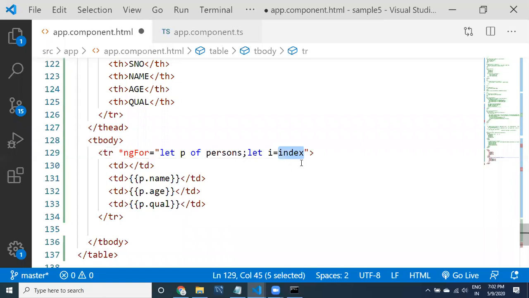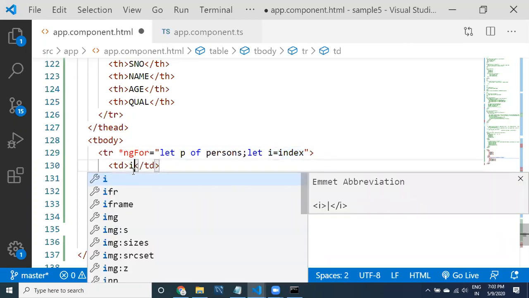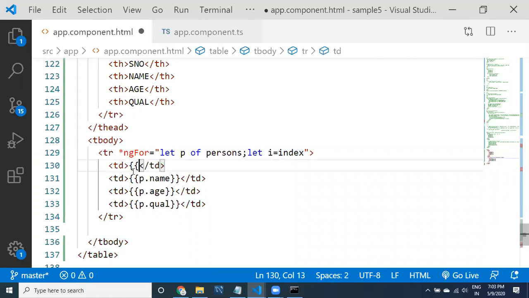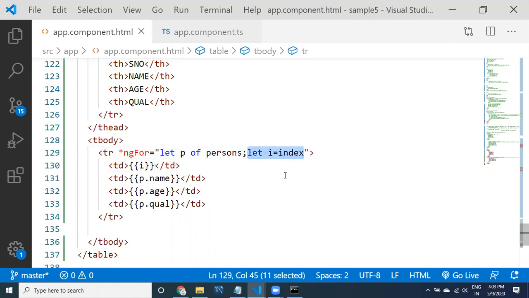This can be called a local variable for this particular angular template expression. You can provide let i equal to index, so that the index variable is available to the i variable. So you can provide i. Of course, this is also a variable, so you need to use interpolation and provide this. So this is a new thing, an index variable you are providing: let i equal to index.